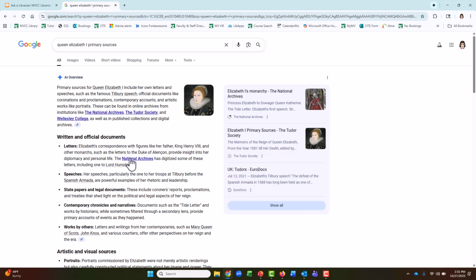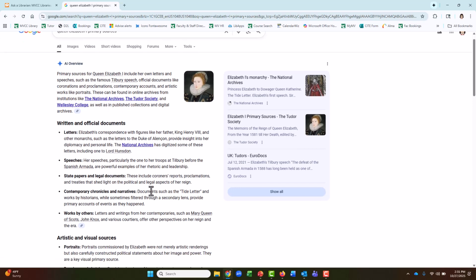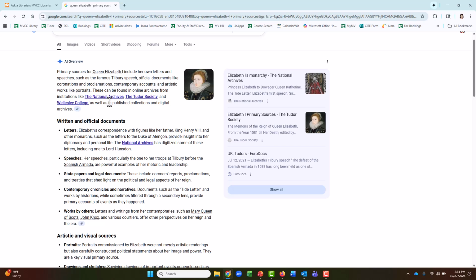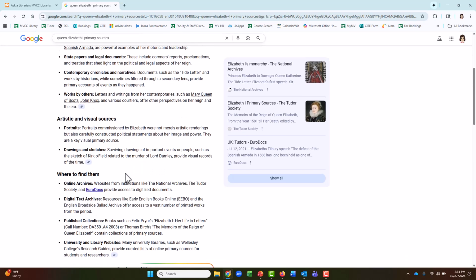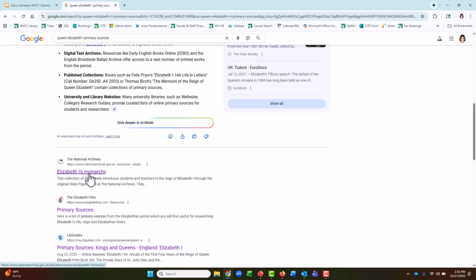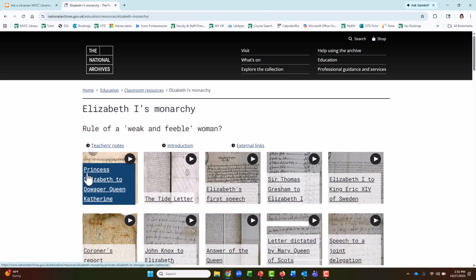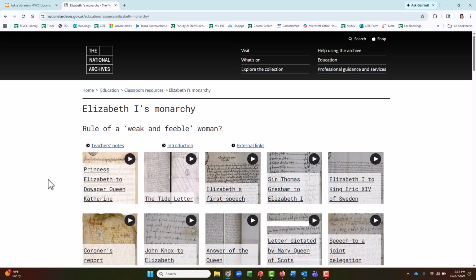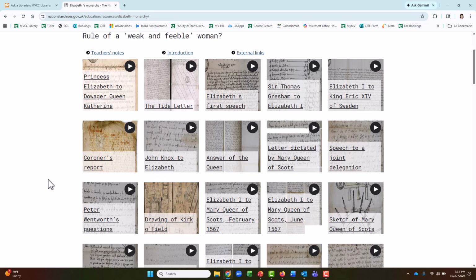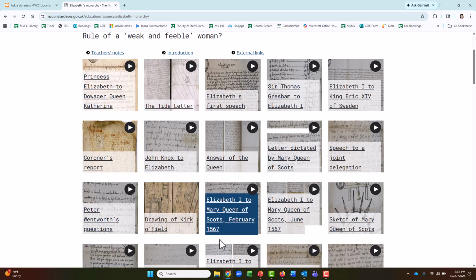Now this would not be a primary source, but it could give us some ideas, and it's providing us some links of places to go check out. So for example, it's suggesting the National Archives of the United Kingdom, and that also happens to be the first result in our Google search as well. So I'm just going to click on that. So this is filled with digitized copies of primary sources. We can see letters and speeches and reports from her time period.